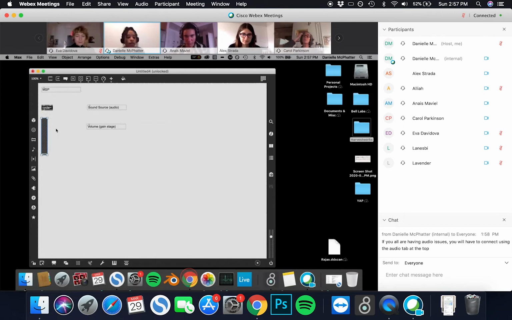And then the last part of your signal flow to create audio is an audio output or a DAC, which is your digital-to-audio converter, which is going to transform this digital information that's coming out into sound that you can hear.